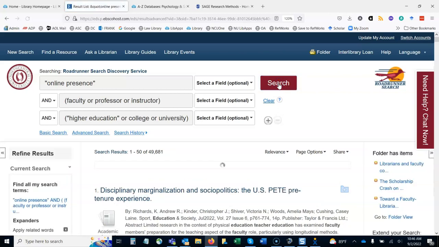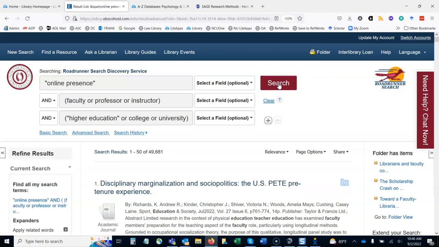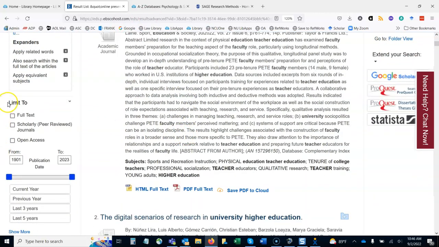So our results screen will list all of the results related to that. We had not yet put on any limiters, so I do want to talk about those. As I scroll down on the left-hand side, you'll see this Limit To section. This provides the most common limiters, full text, scholarly, and the date limiter. And we'll talk about each of these. Full text means that you want to only find articles if we have the full text immediately.